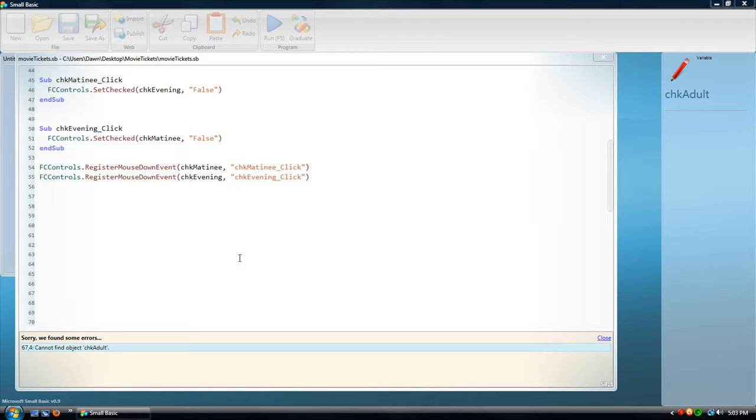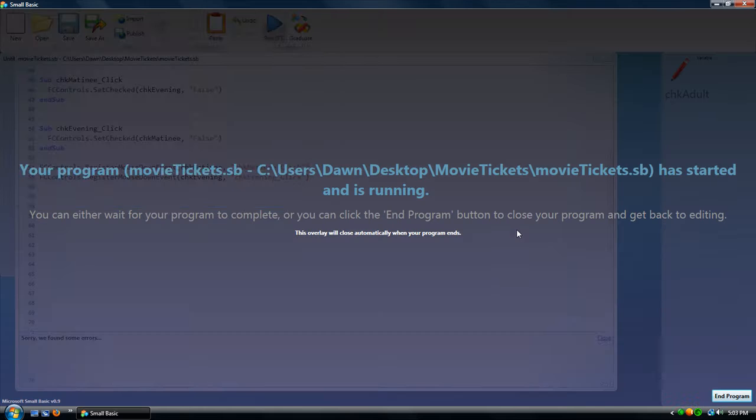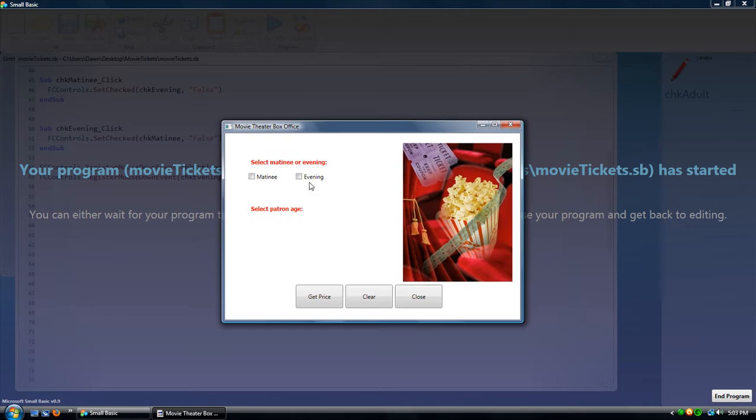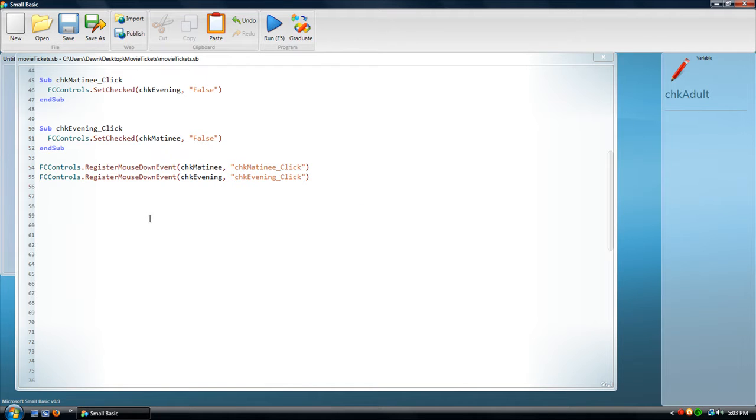Okay, so in this video we're going to continue to add checkboxes to the window, and then we're going to code them so that they behave like radio buttons. In the last video we added these two checkboxes to deal with the show times. Now let's add 3 here to deal with the patron age. So I'm just going to dive right in and begin coding.